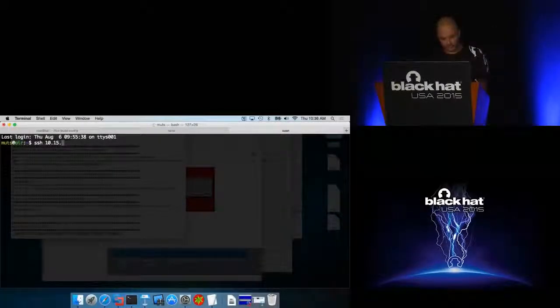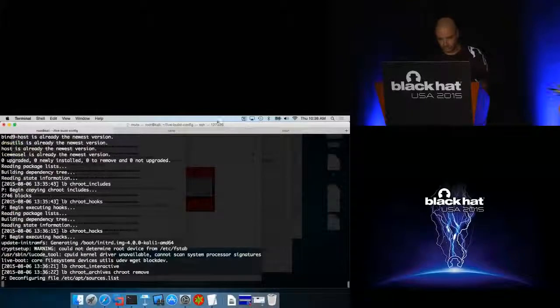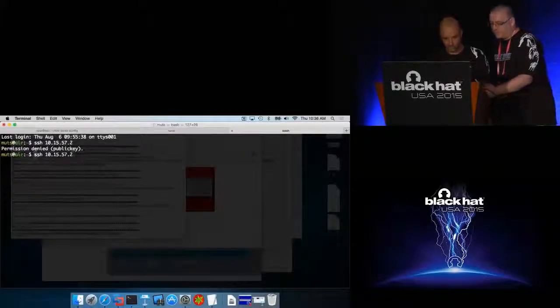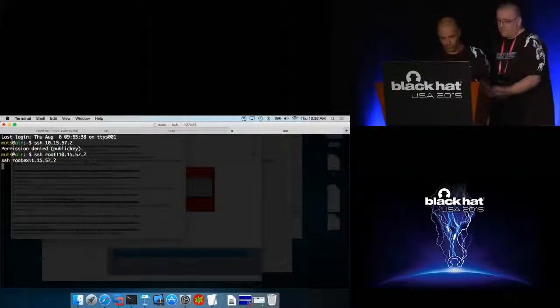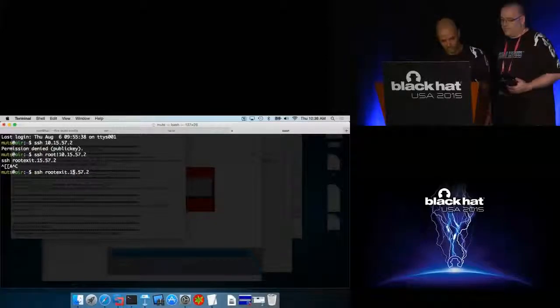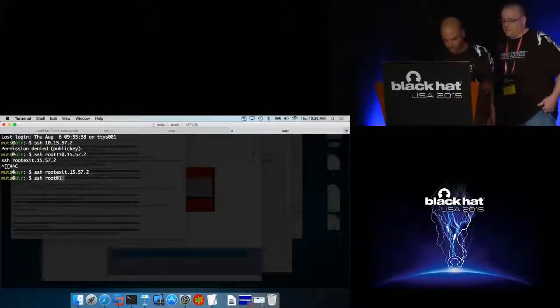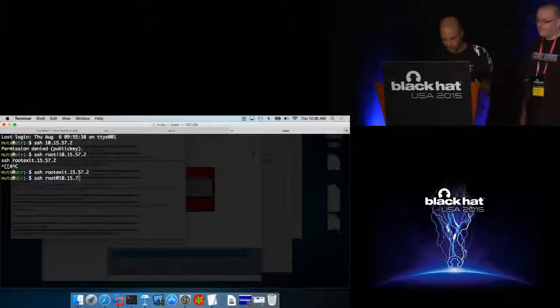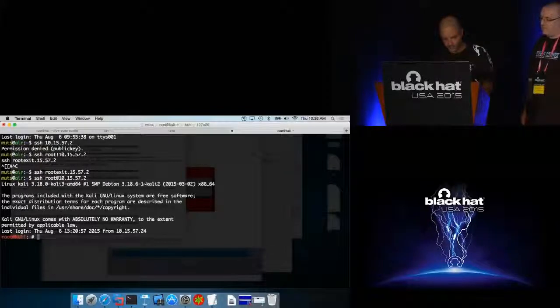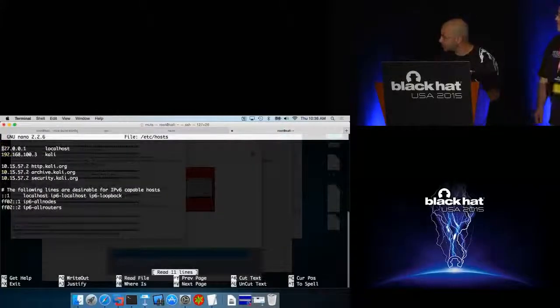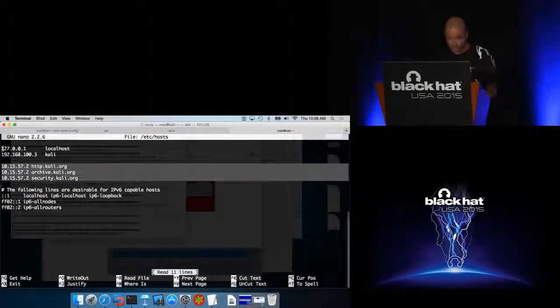Was it 10.15.57.2? Or not? So if you haven't edited your hosts file, this is what it should look like. You should have these 3 entries, and then you'll resolve the repositories locally.